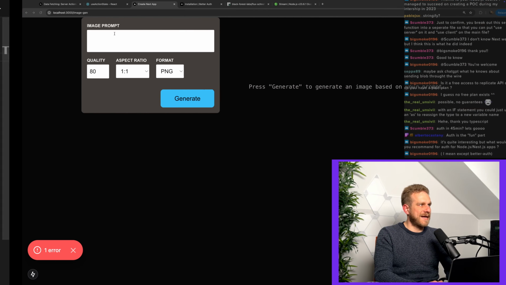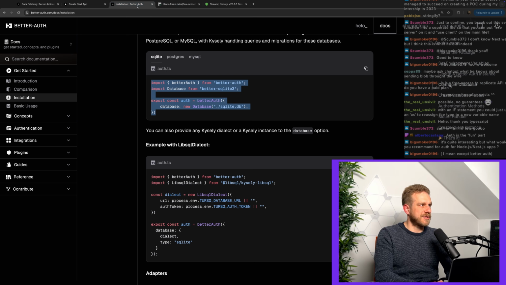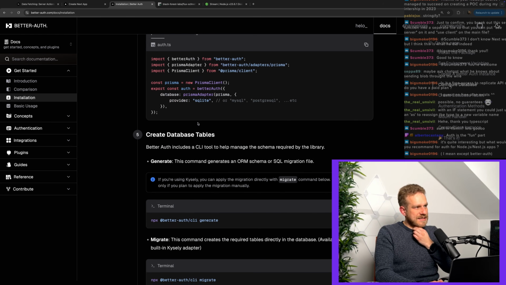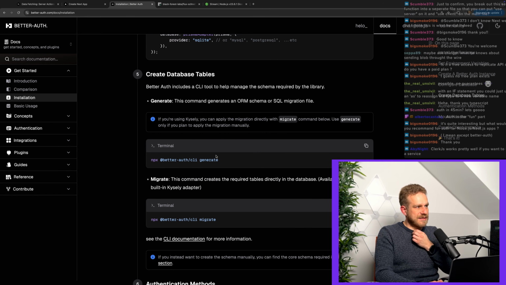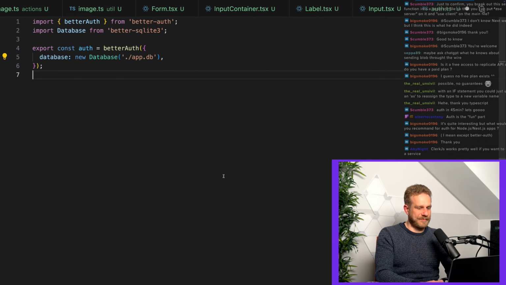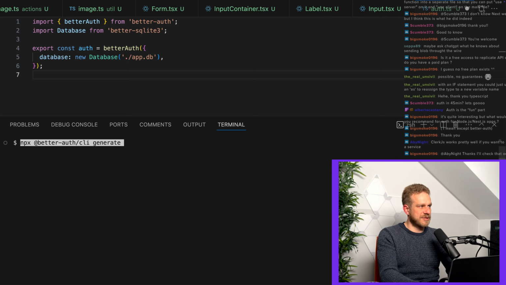Okay, but back to the authentication and to the installation docs. So this is now set up. We don't need that. We don't need any adapters. We need to create database tables. And for that, we need to basically generate migrations. So basically SQL instructions that can then be executed by better-auth. And they give us a convenient command for that, npx better-auth CLI generate. Let's see if that works.